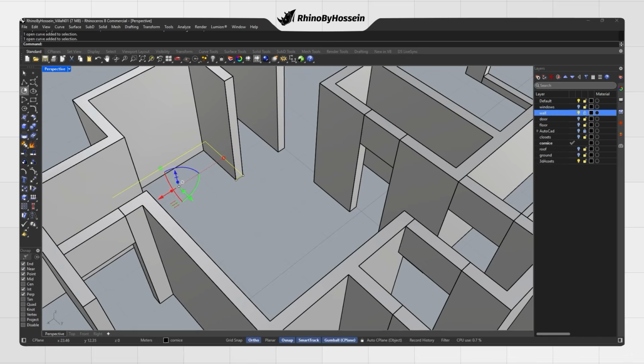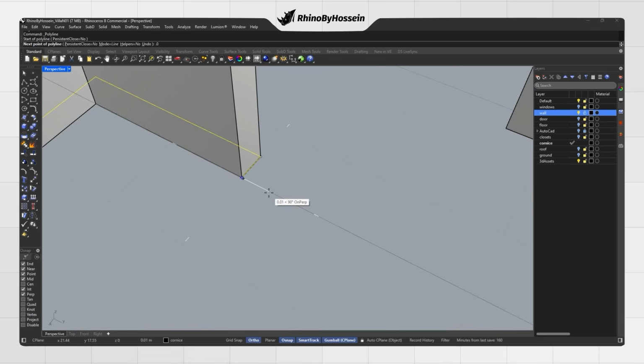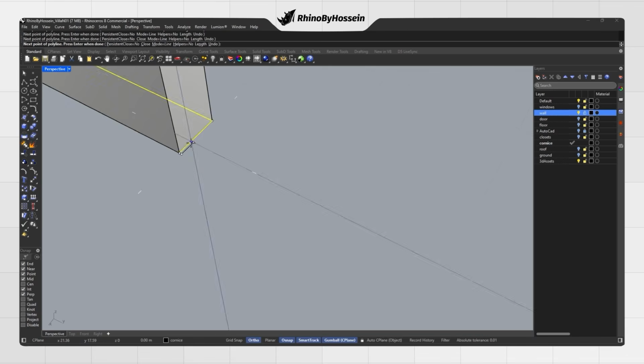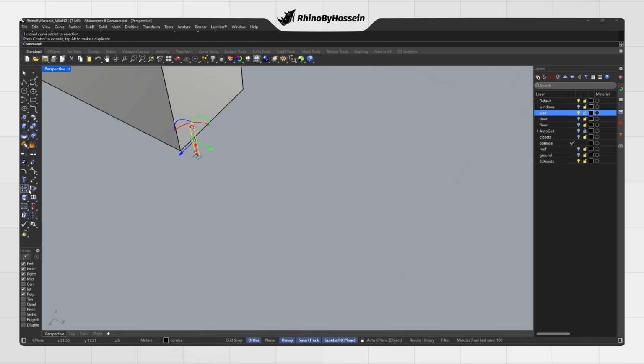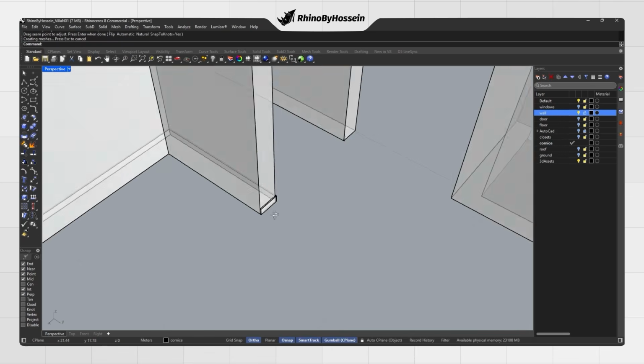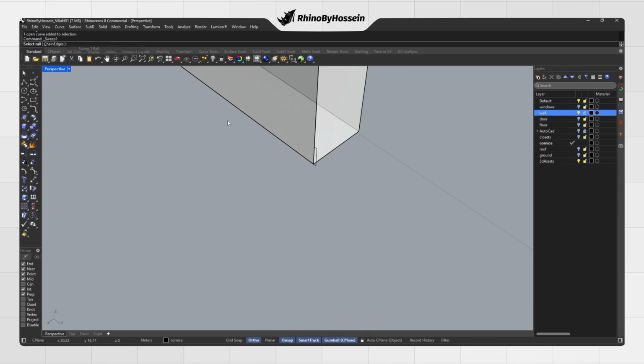Now that all the rails are ready, I first select the baseboard profile, the 10 by 2 centimeter rectangle, and then select the corresponding rail. Then I apply the sweep one rail command, and the baseboard is generated automatically. I repeat this process for all the paths we created until all baseboards in the space are completed.